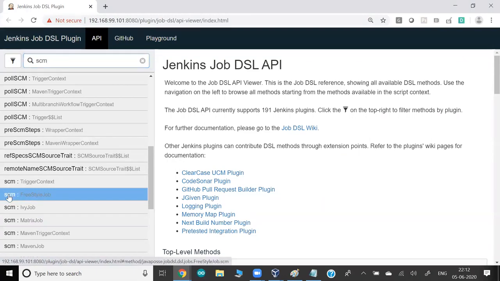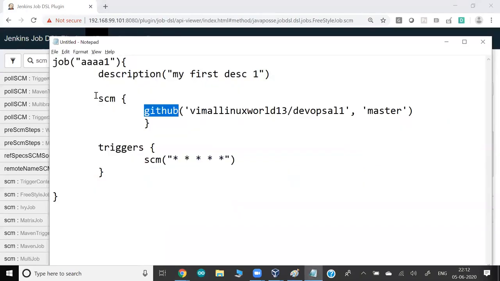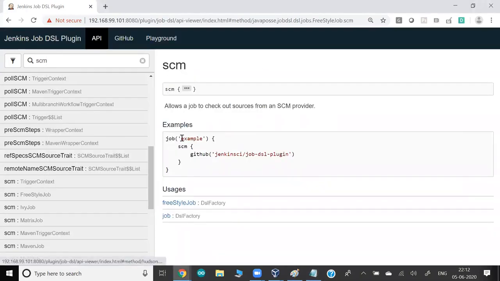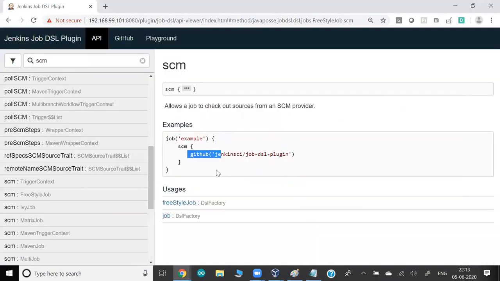So this is the document for this. And guys, this is the same exact example I show you right now. Same exact example, SCM and the GitHub and this one. They show you here. Okay.